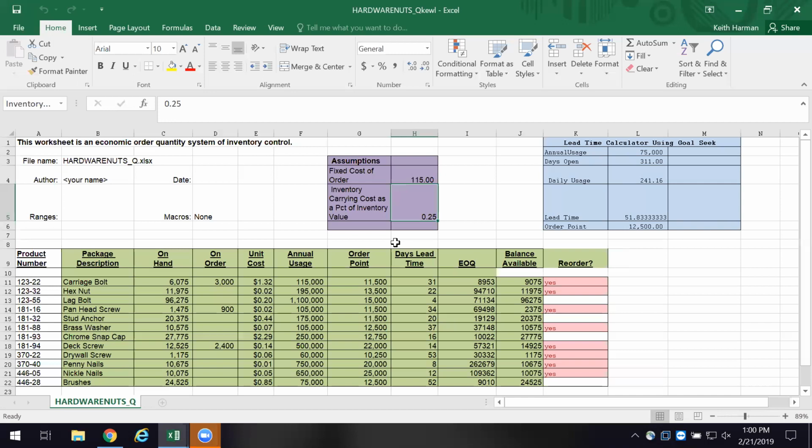But over here, in this situation, it's $150 for an order, and the carrying cost as a percent of the value of inventory is 25%. Okay? Now, over here in this little blue area, I've got a little calculator there on lead time. Can somebody tell me what you think I mean when I say lead time? What am I talking about? Lead time. Anybody have an idea?